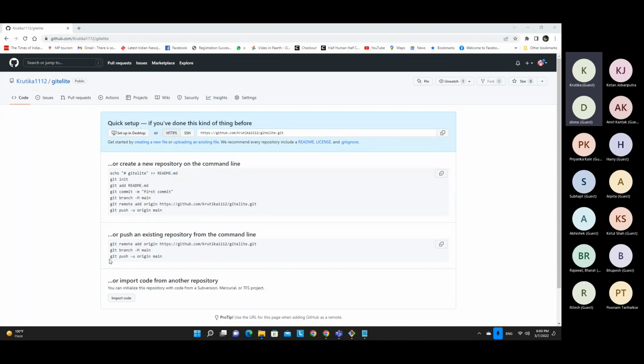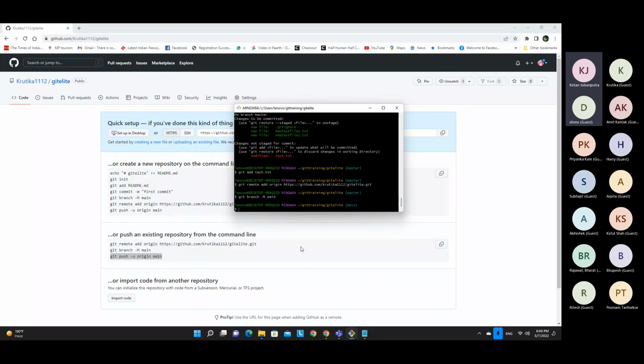So I haven't done this one yet. You can do the third one, it is not to be done right now. Third one, none of you have to do right now. Before that, you have to create one more credentials on your GitHub account.